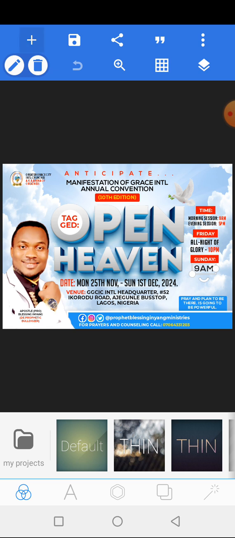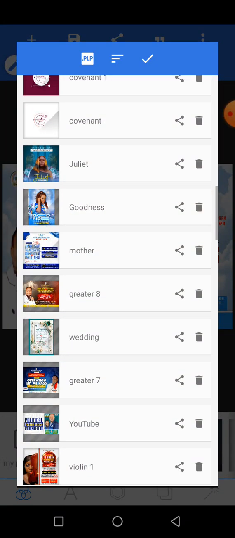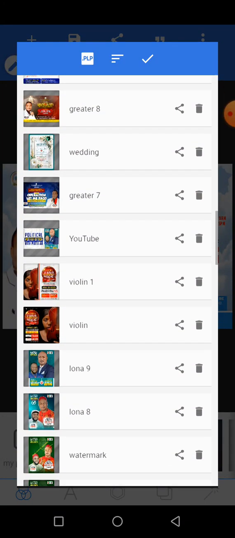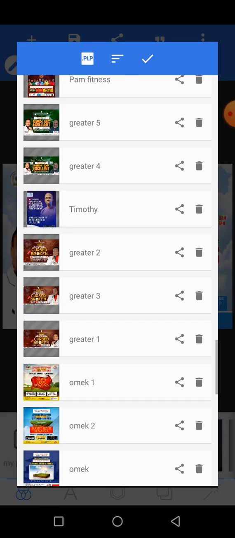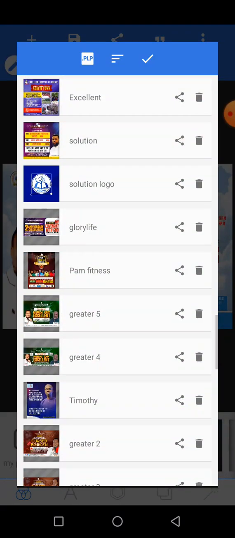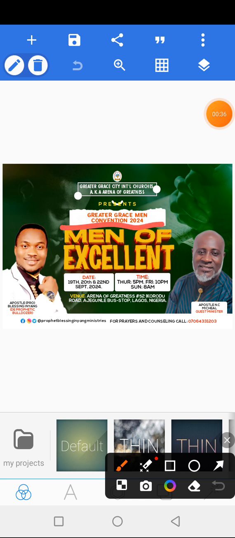If you check, let me show you another one. There are so many of them. I've used them in most of my designs. So I want to show you how to work on it. And okay, look at this one. This one too is a 3D text effect, this particular one here.